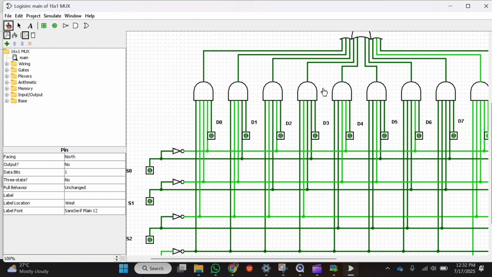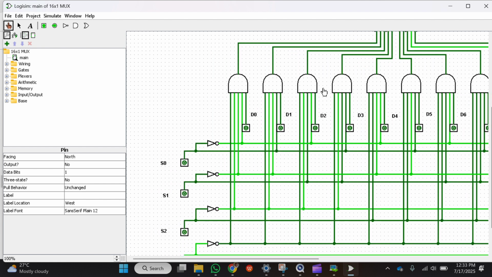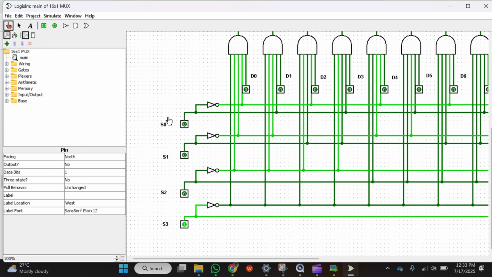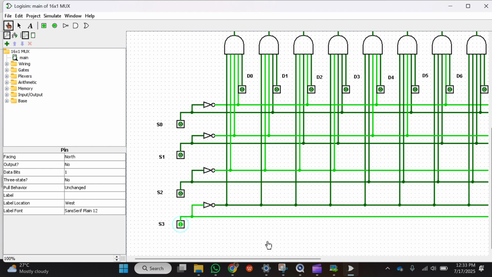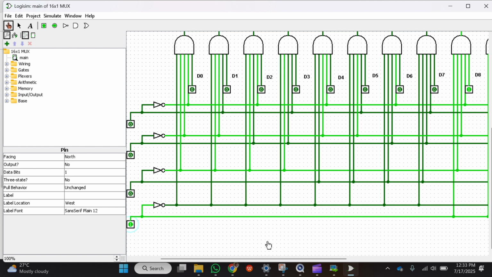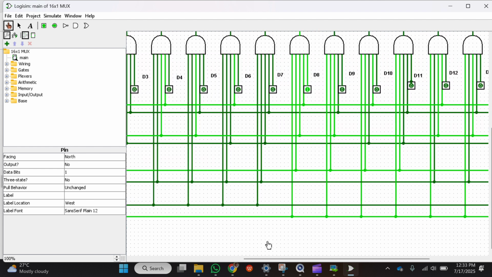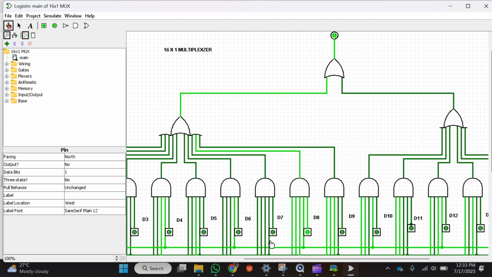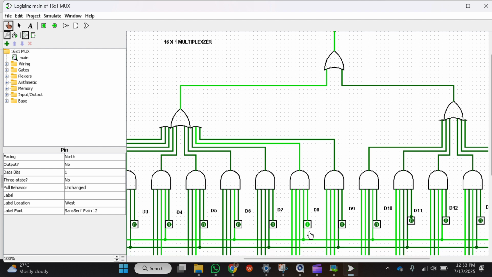So we go to the next one, the four select lines, which is S0, S1, S2, and S3. They are used to select one of the 16 inputs. As I demonstrated, as I selected the S3, I now need to look through and know the next input for me to click on so I could have my output. So that was D8. When I click D8, it gave me the output.